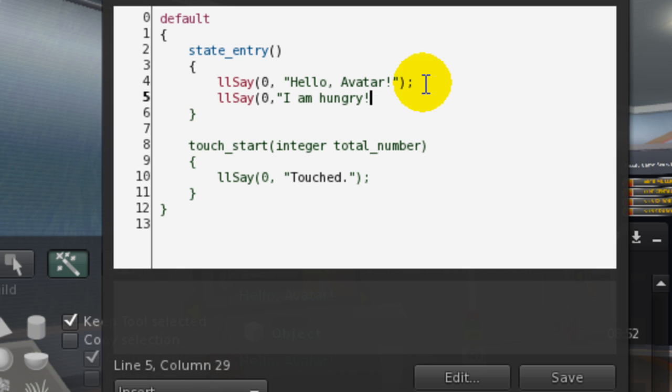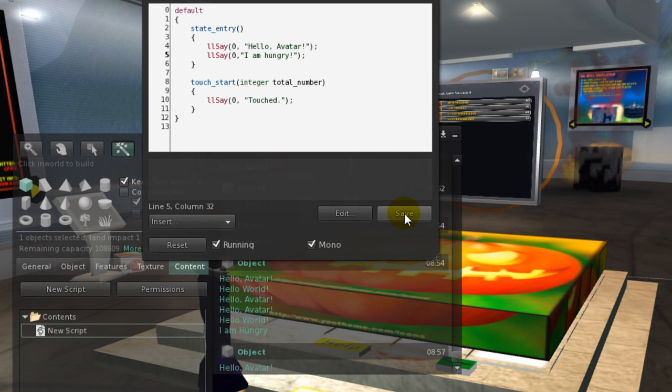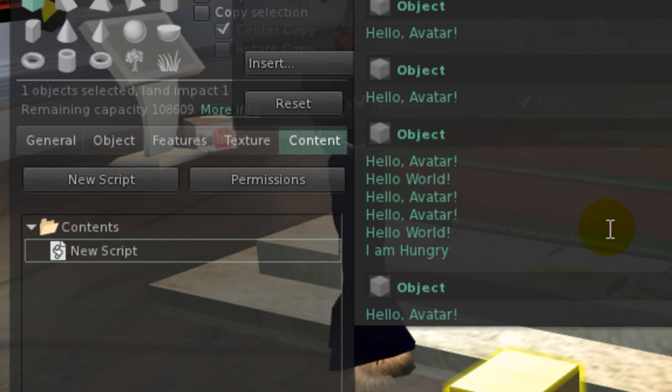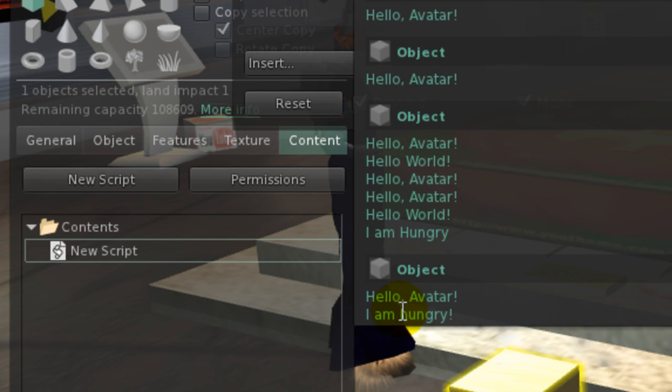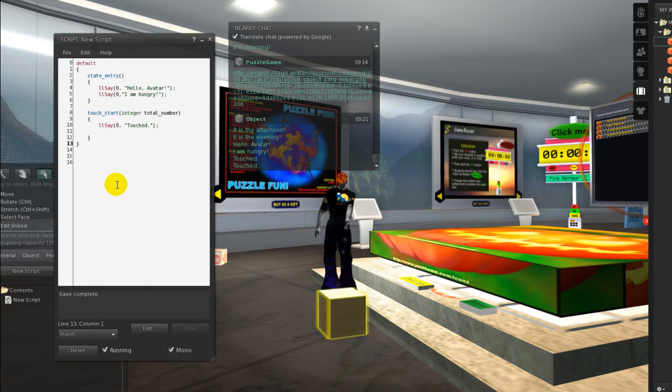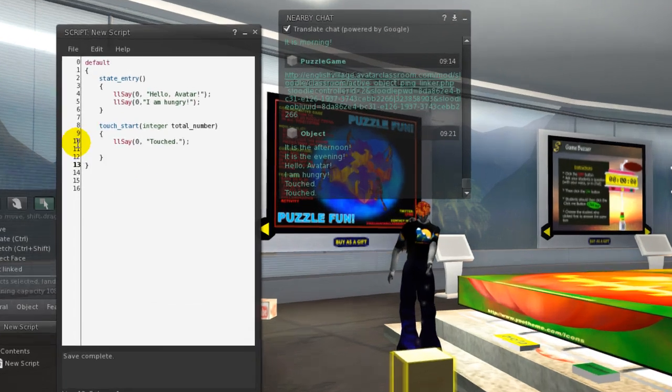Okay, my script should now say I am hungry when I press save. So let's do that and see what happens. Hello Avatar, I am hungry. So let's take a closer look at the script now.